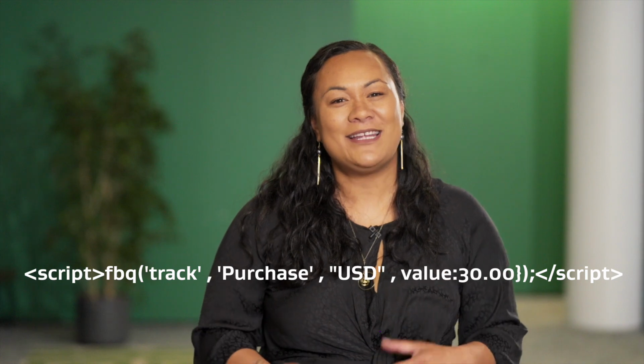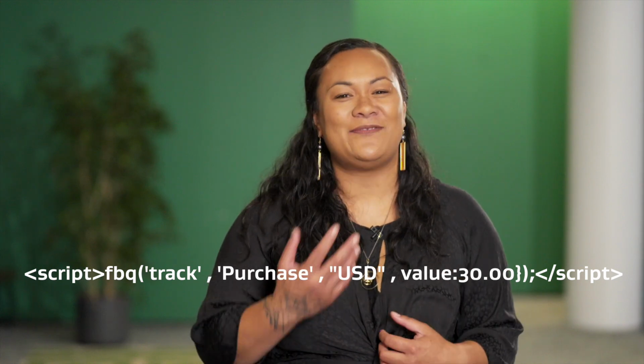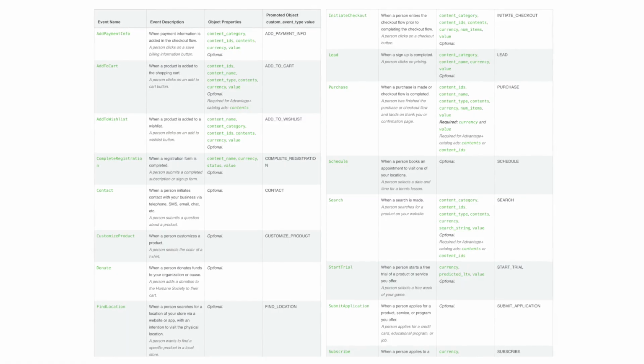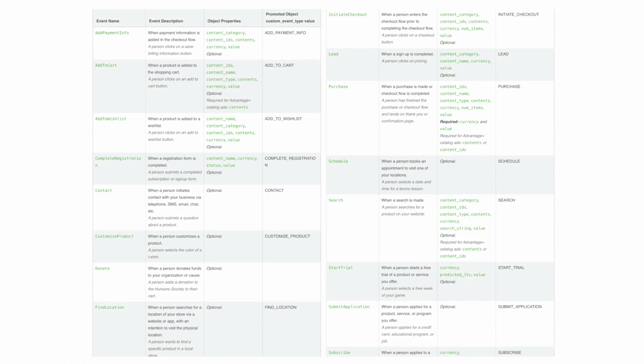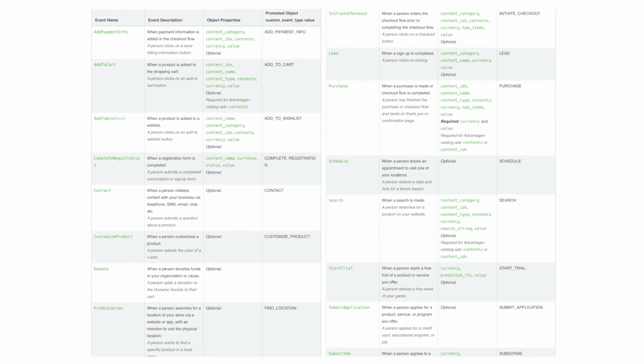Certain tracking functions will require more code, which can be added within curly braces. For example, the purchase function requires the additional parameters, currency and value. These parameters can be implemented as follows. If done correctly, when you go to your events manager after someone has made this action, the purchase event will show up. Here is a list of events you may want to track alongside their description and object properties.